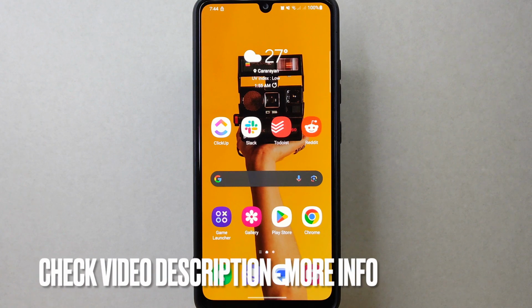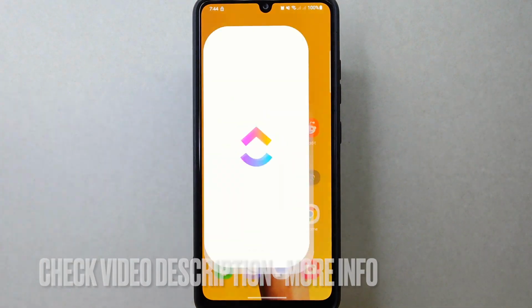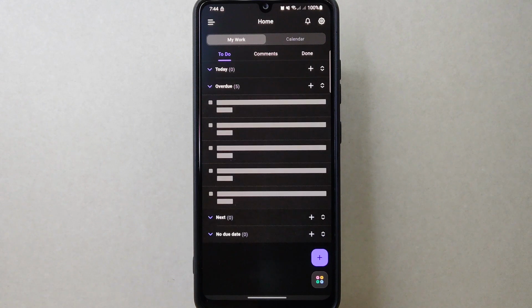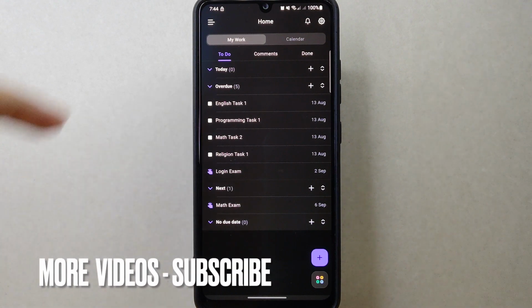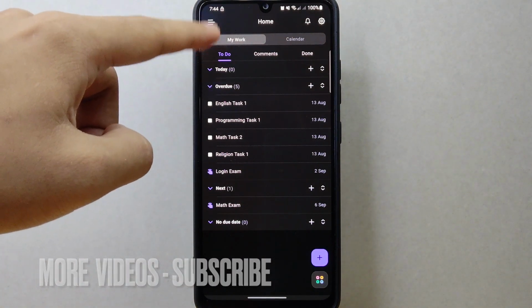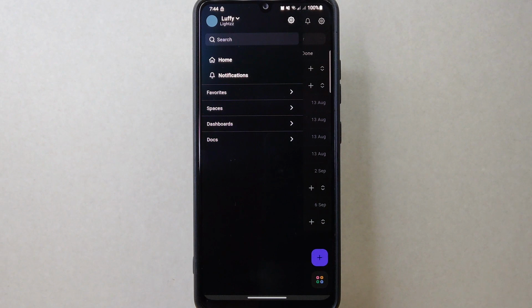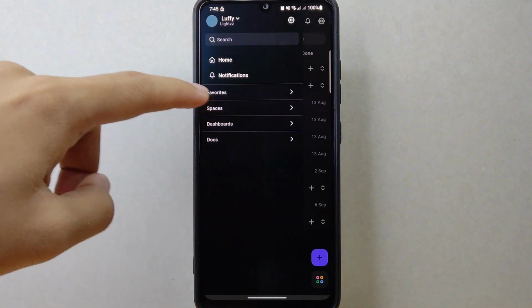So let's start. First, open the ClickUp application and log into your account. Once you're logged in, you will be taken to the home page. In this page, tap on the freelance icon at top left corner of the screen. A panel will appear at the left side, and here, tap on Spaces.